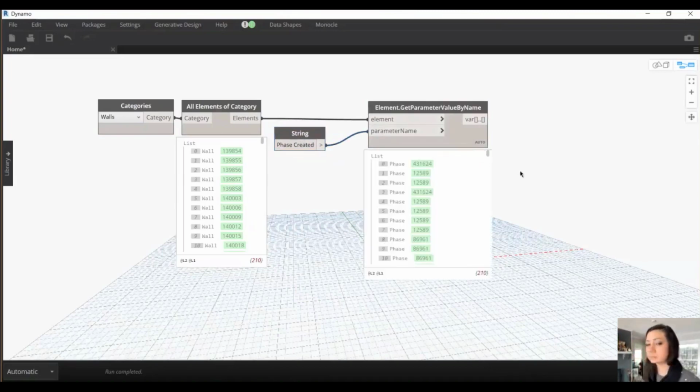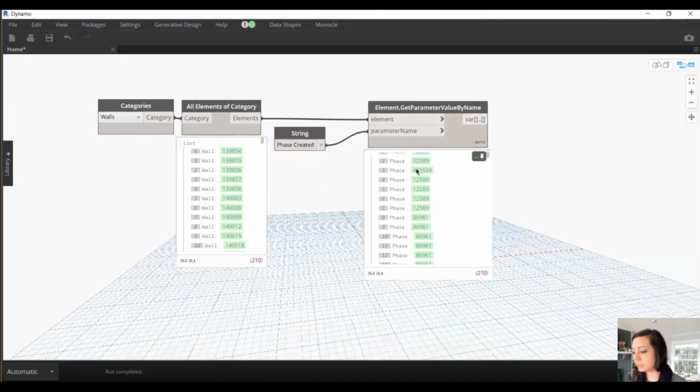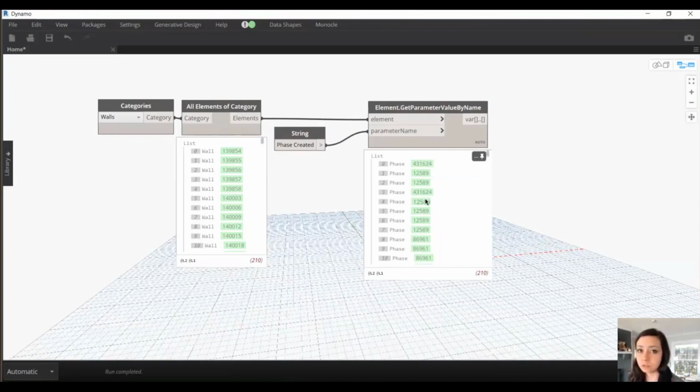And you can see there, I get my list of phases. And once again, you can see it doesn't say existing, pre-existing, new construction. It's actually reporting an element, just like the wall is an element. It itself has its own element ID, right? You can see similar element IDs, 86961, 86961, 12, very similar ones because there's only 3. There's new construction, existing, and pre-existing.